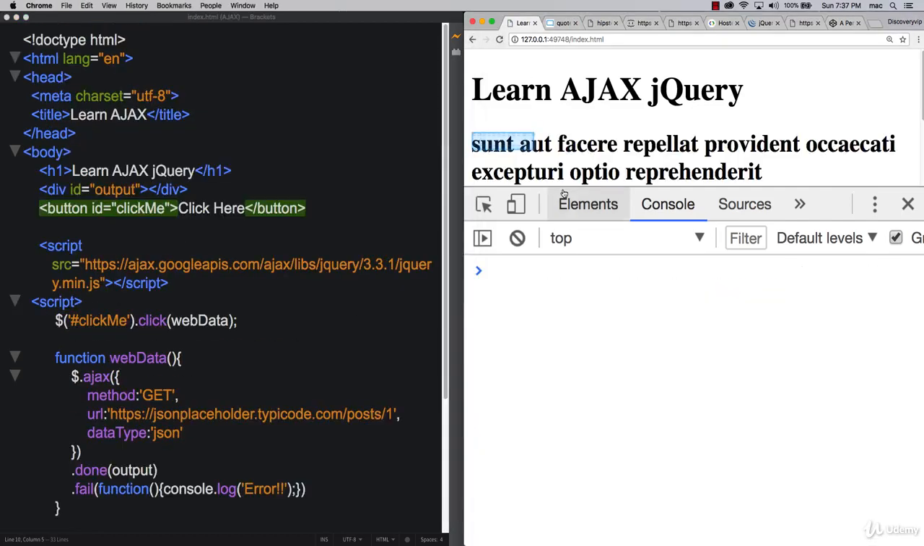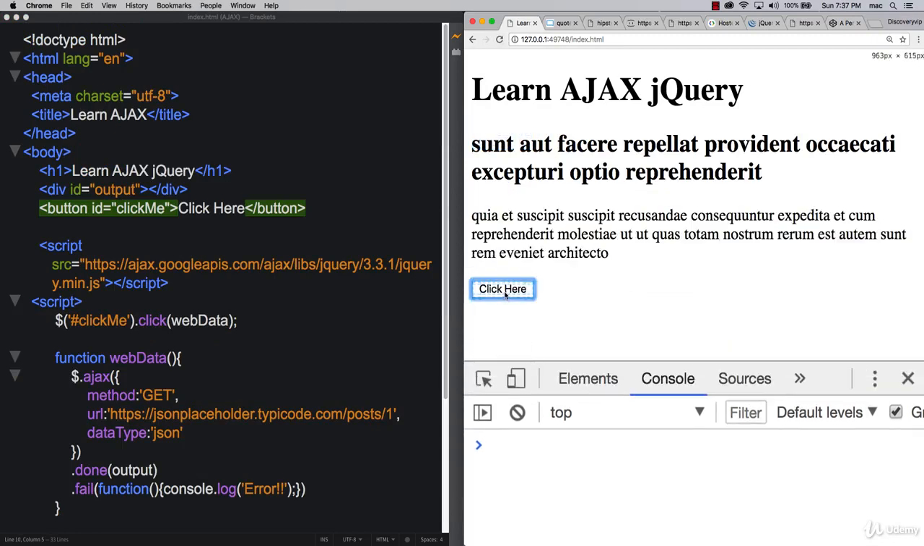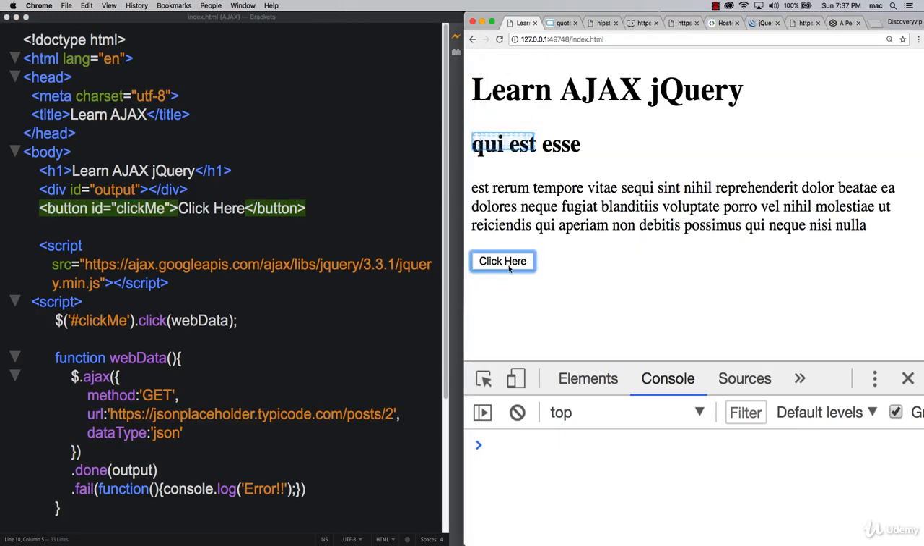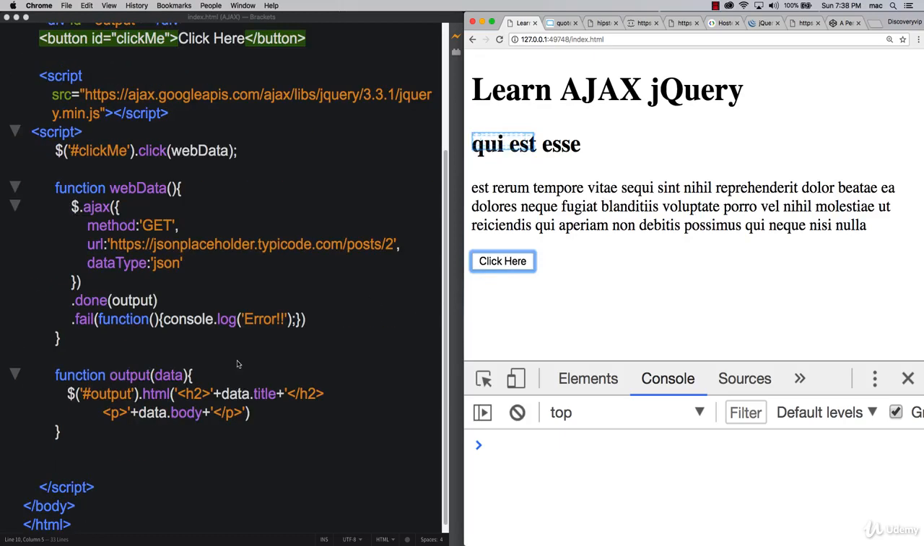So let's refresh and try that out. So there we go. Now when we click it, we're getting that information back from our JSON data. And we can update the post value, because this is just simply returning some JSON data. So we know that the posts can be different and they can be various different types of posts. So we're just pulling back the data that's being returned from our API.